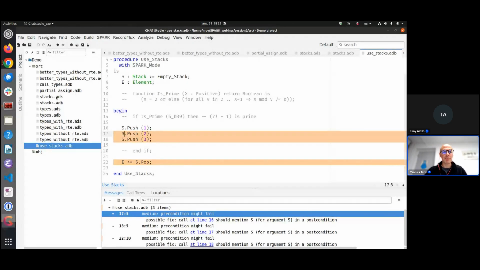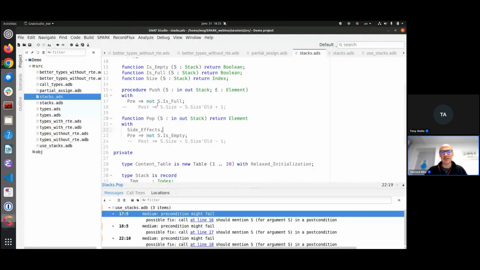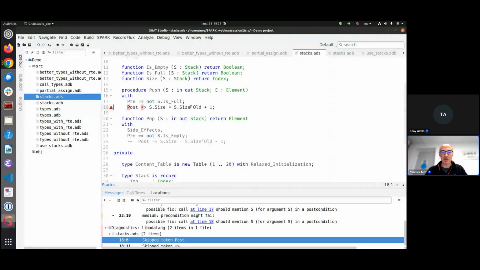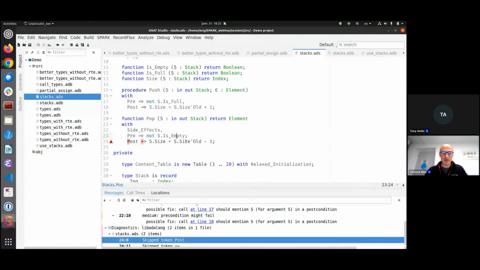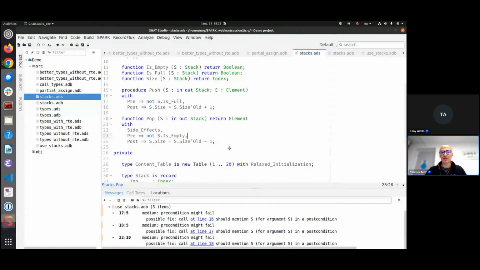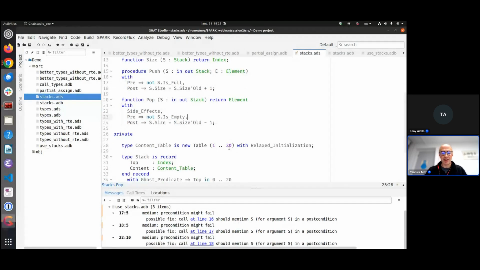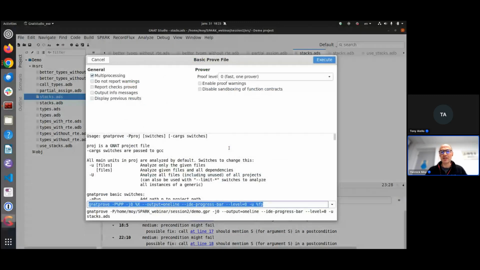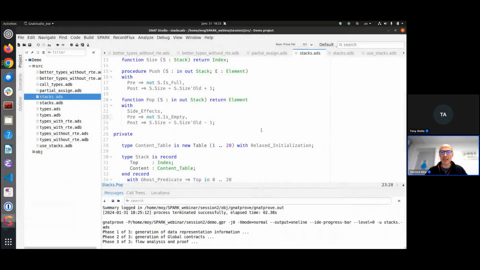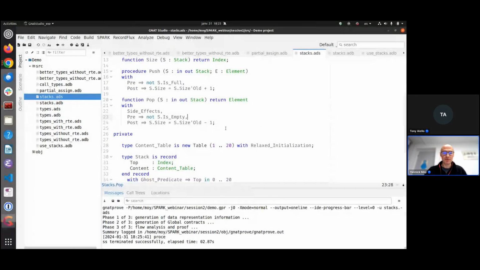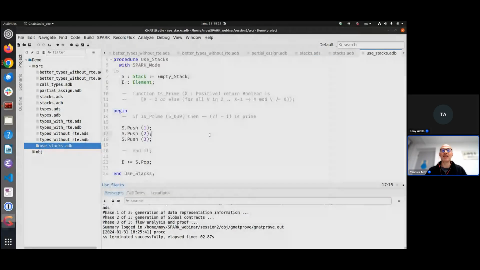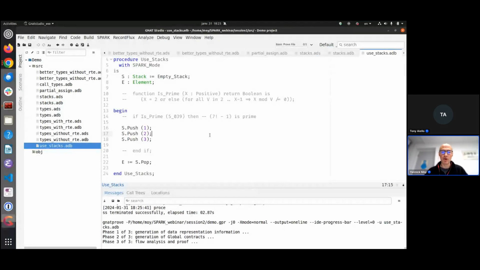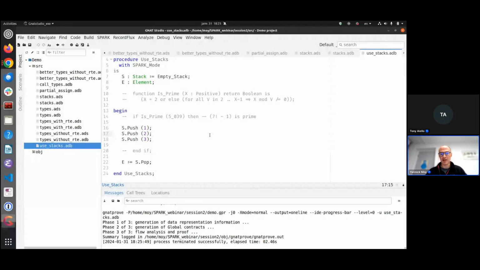So let's go back to stack and add the simple postconditions which I mentioned, that just state what happens on the size. Again, we can analyze just the implementation of the stack. It's proved. And we can come back to the user of the stack. And here, we can safely call push and pop in sequence as we want. One last thing.